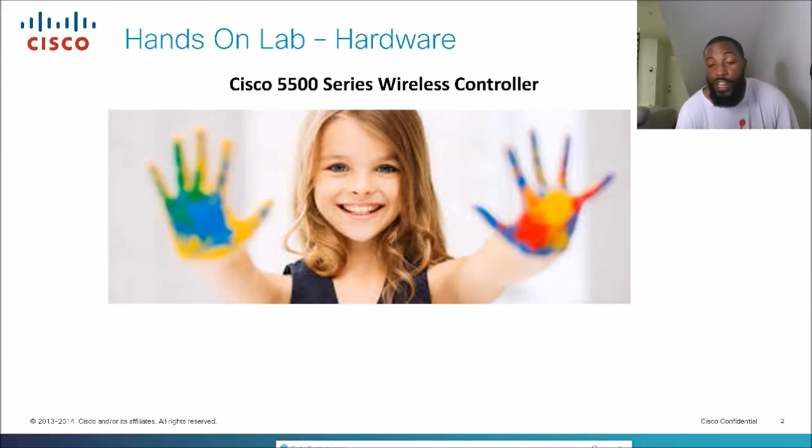In the past couple videos, if I remember correctly, we were doing nothing but theory. I was just reading PowerPoints to y'all. So today, we are actually gonna get our hands dirty. We're gonna be playing with a wireless controller. I have a live one booted up already, connected to my 3750 switch.